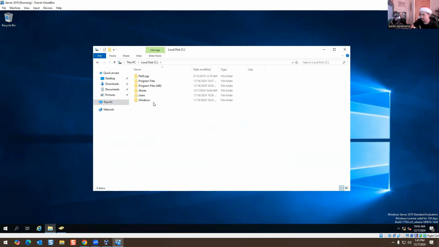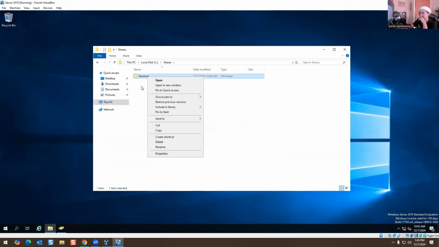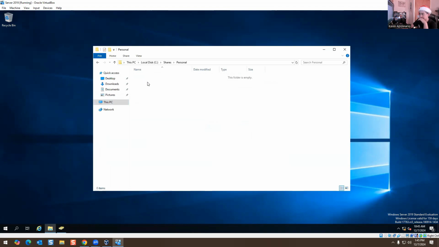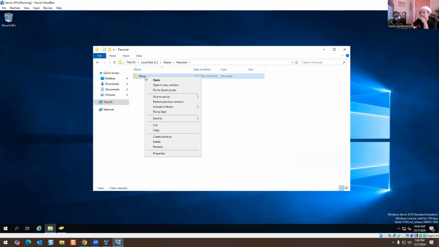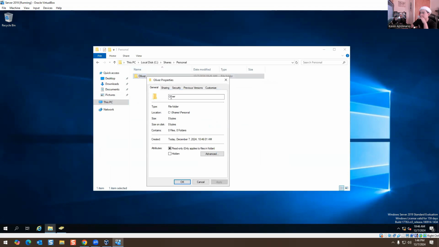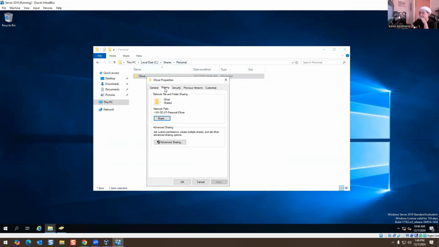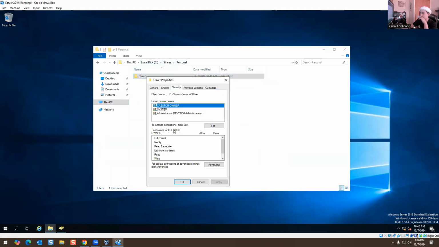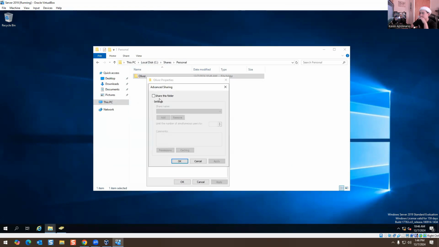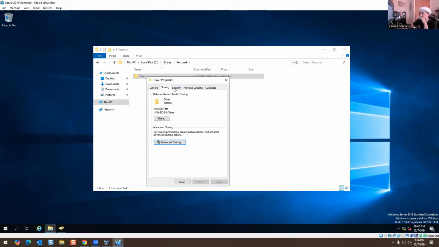And we're going to go under shares. I'm going to right click personal. Actually, I'm gonna go in here and make a brand new folder called Oliver. All right. And I'm gonna give him access to that. So we're gonna go personal, Oliver. Oliver's folder is here. It's already set up. We're gonna turn on sharing, apply, okay.